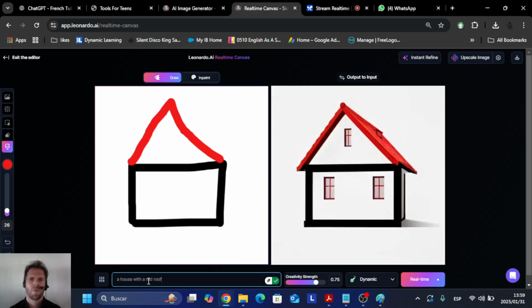Continue. Okay, now that you've drawn a house with a red roof, how about adding a tall green tree next to the house?